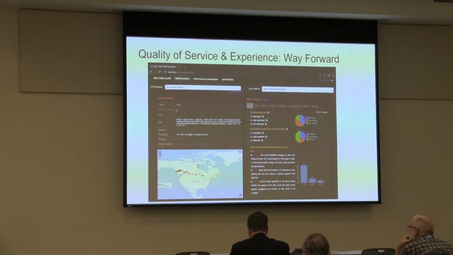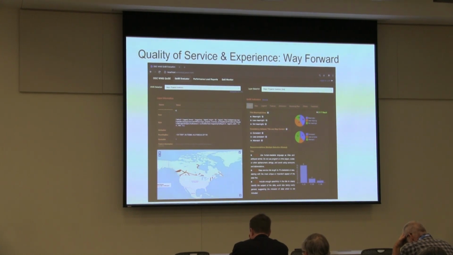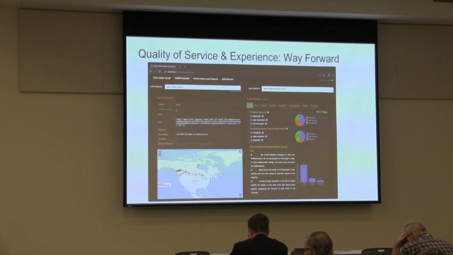and organizations such as, for example, the National Spatial Data Infrastructures can use these tools to assess and also to provide feedback to service providers regarding their service instances, allowing at the end to improve the quality of service and the experience to the end users.